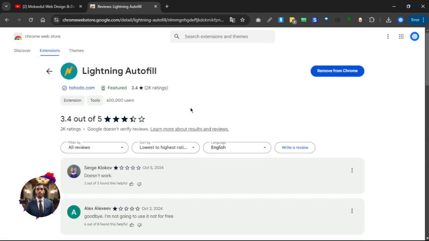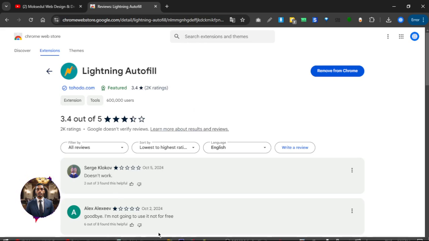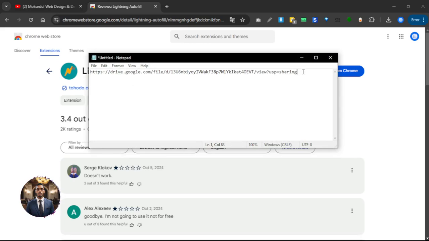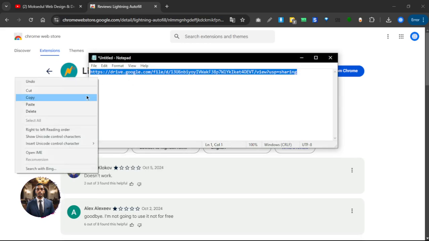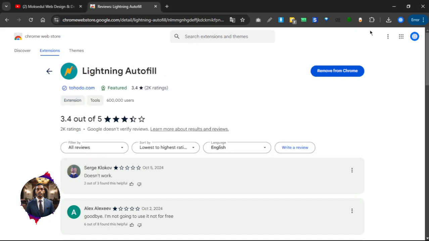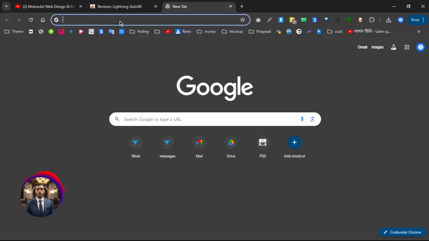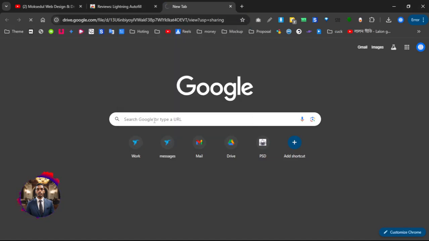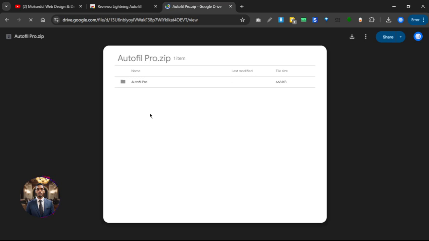First of all, please copy the link from my description box and download it on your PC. So I'm going to this Google Drive. Then we need to download the zip file on our PC.